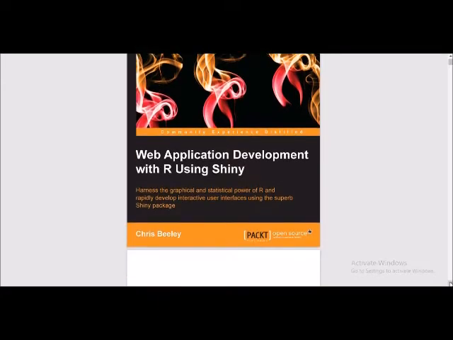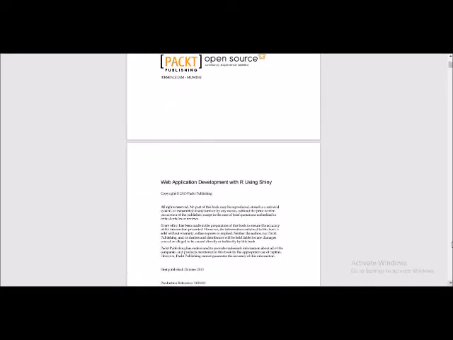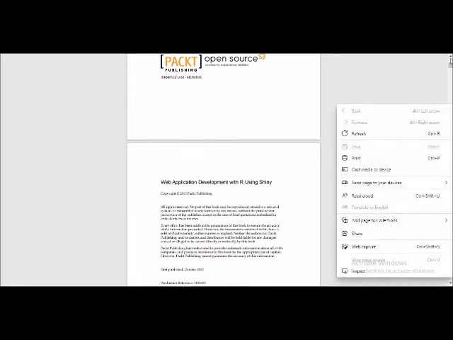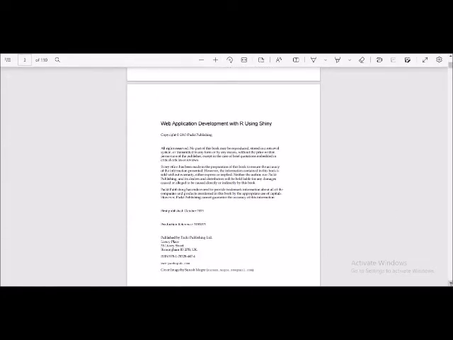The author is definitely Chris Beeley, and he himself has published very nice things in this. The topics are really very good by Chris Beeley. That's what I would say, and here you can have a look at it: the book really discusses certain things which are necessary for us to understand the Shiny application.